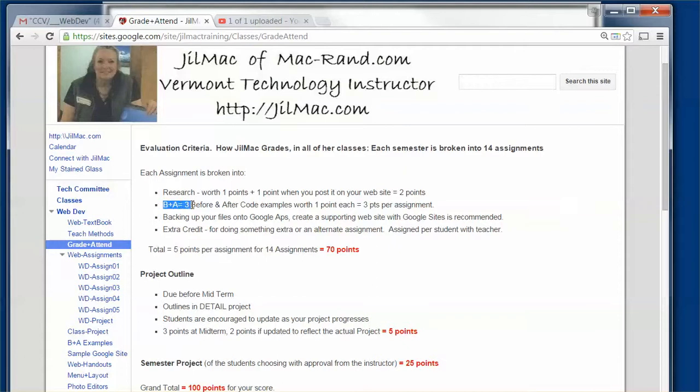Each assignment, we also have 3 before and afters. So the code from our textbook, whether we're studying HTML or whether we're studying JavaScript or PHP or Photoshop or whatever, your before and after examples are samples that are in your book that you can use for the before, and then you make a change. So for each one of these, you get 1 point each. You have to have the before and the after.